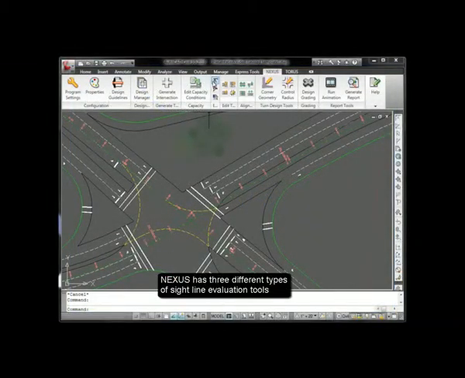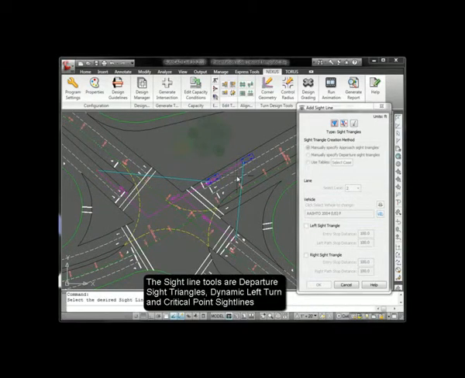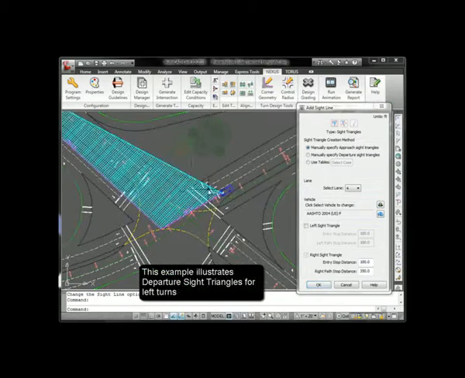Once all legs are edited, we can evaluate the sightlines for this intersection. Sightline tools include departure sight triangles, dynamic left turn sightline analysis, and critical point sightline. Departure sight triangle for the left turn is checked.